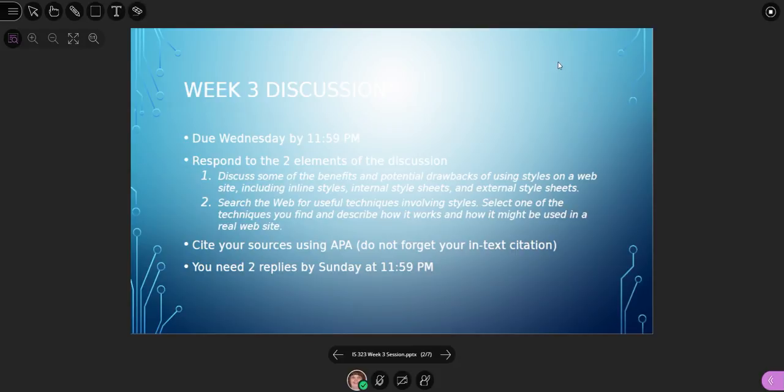The week 3 discussion is due on Wednesday by 11:59. You have 2 elements to respond to. First, you're to discuss the benefits and potential drawbacks of using styles, including inline styles, internal style sheets, and external style sheets. Search the web for useful techniques involving styles and select one and describe how it works and how it could be used in a real website. Cite your sources using APA and don't forget your in-text citation. You need 2 replies by Sunday at 11:59.